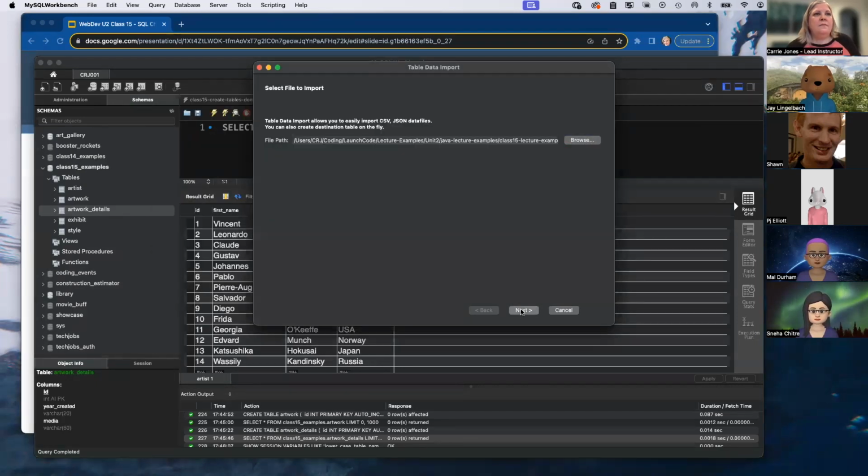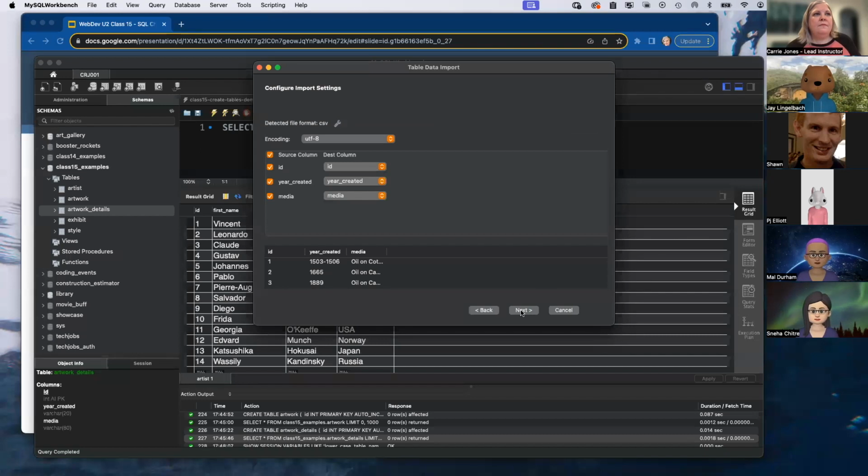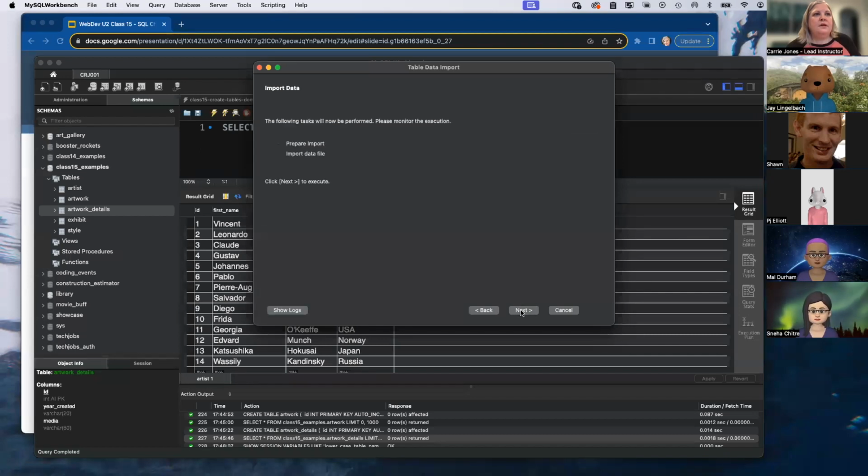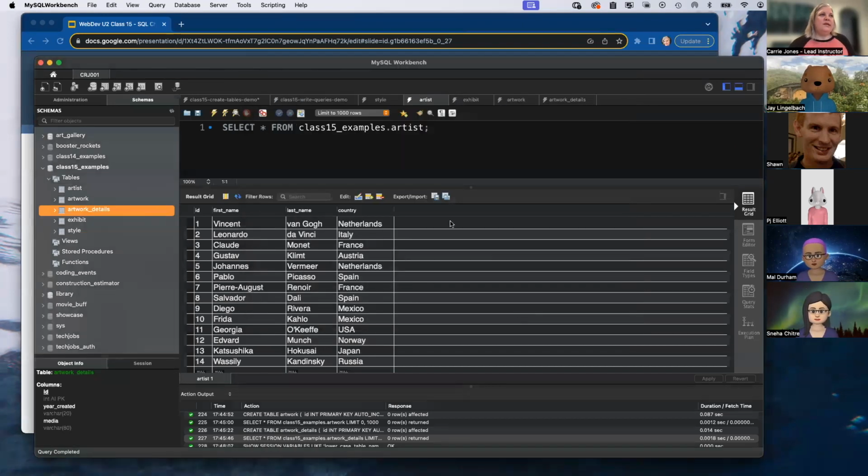All right. Your created media, yep, looks good. All right. Next, 20 records imported. And I would expect that to be 20, and they're going to have the same IDs as the artworks.